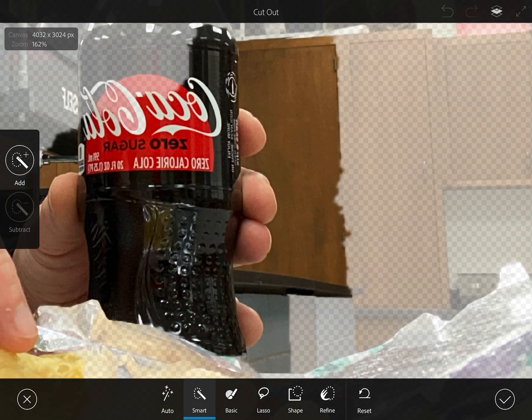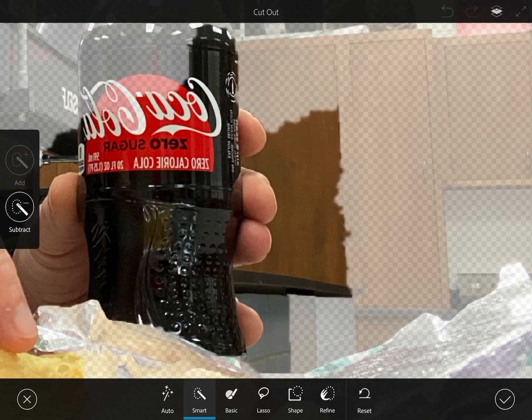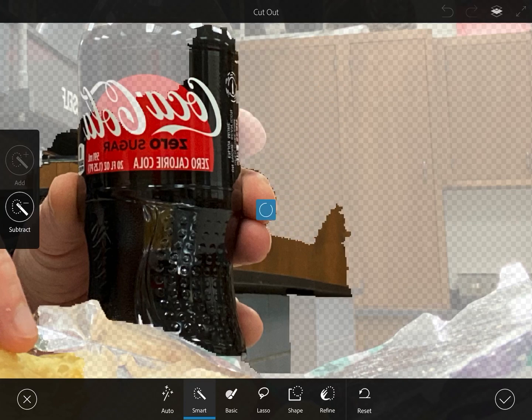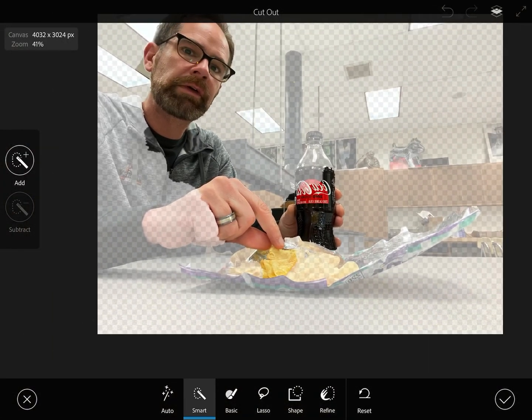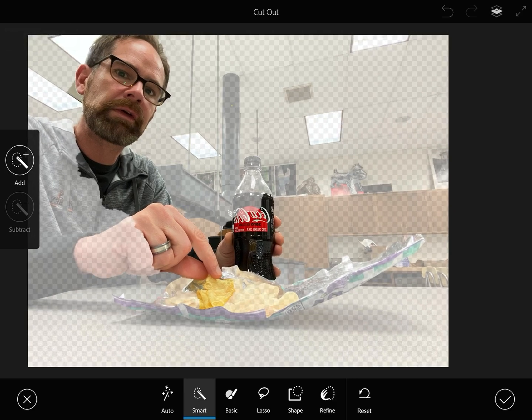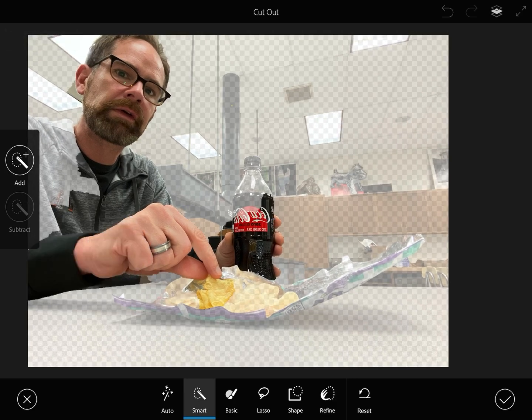Again, what I want to do is go back to Subtract, and I want to try to get as much of the background out of there because I know I have another layer of me back there. So there we go. I added that back in. I can zoom back to the regular size here. I want to add the rest of me in here.